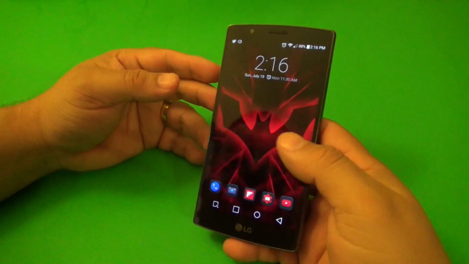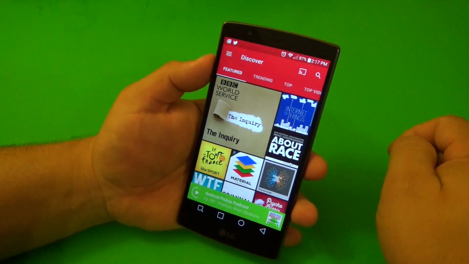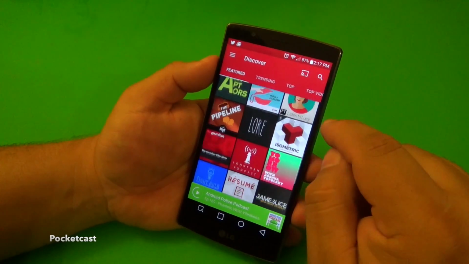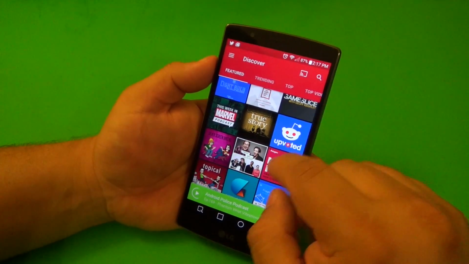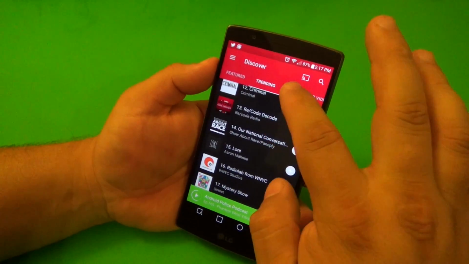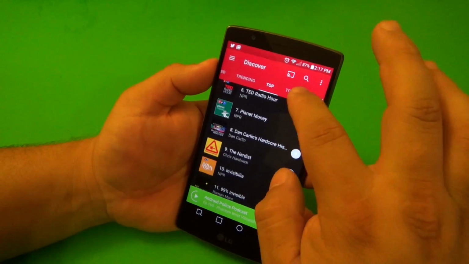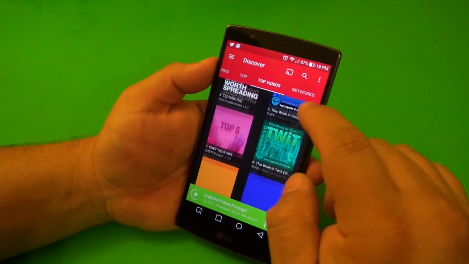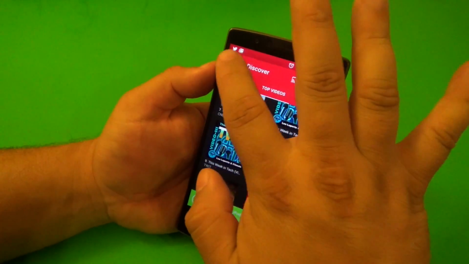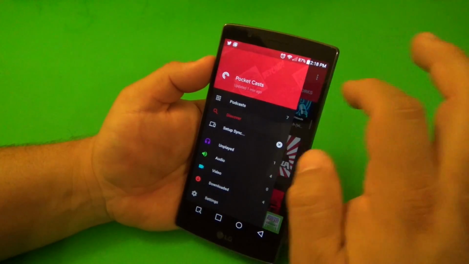I also have a video for it. So one of my favorite apps is PocketCasts. This is an app that I use a lot on every smartphone that I get or buy. This is an awesome app that lets you download and subscribe to podcasts. Here, like you see here, you could browse very easily through all the networks, top videos, categories, and all that. I really, really love this app.